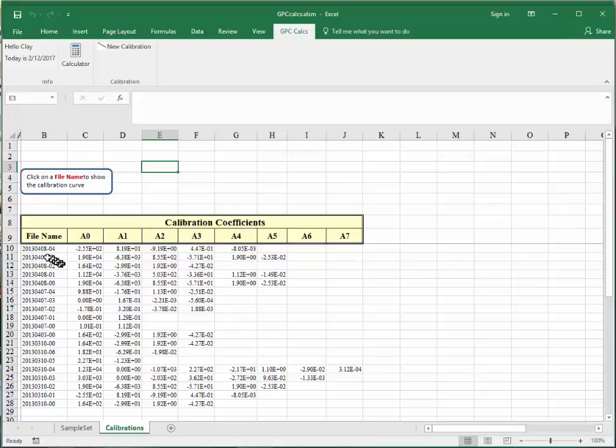where basically these various different files are all different calibration curves for an instrument, and over time that calibration changes, and here are the polynomial coefficients that are calculated for that. But at times it may be that you want to have your own menu item up here, and you'll notice there's a menu item that you don't have in yours called GPC Calc.